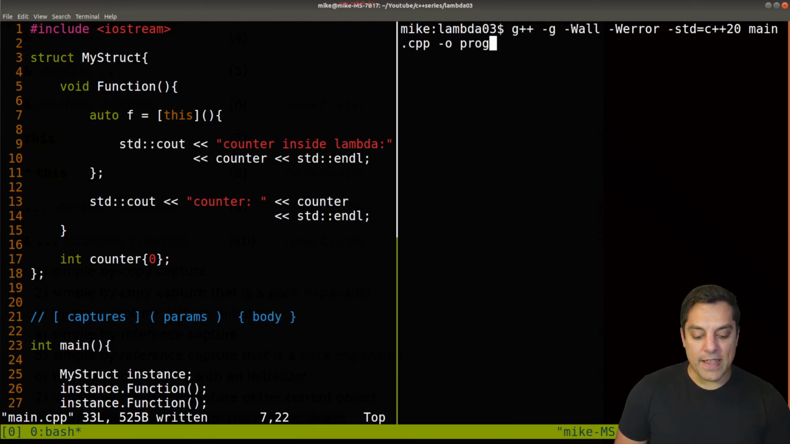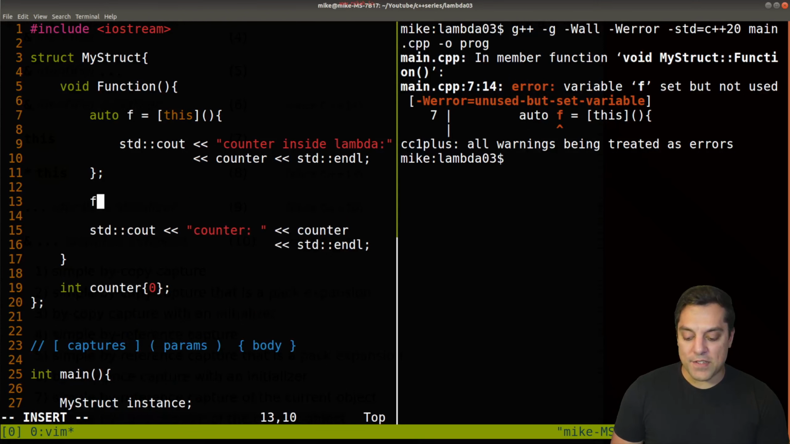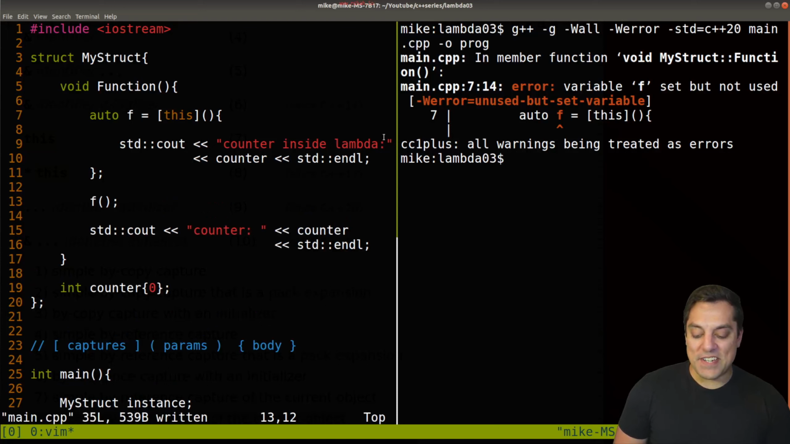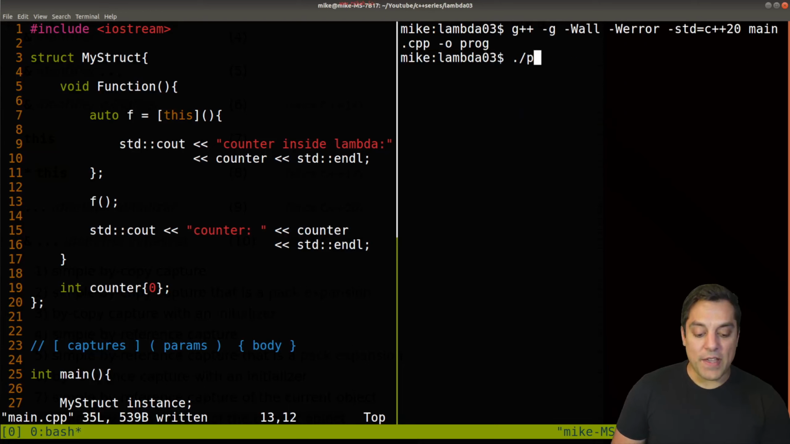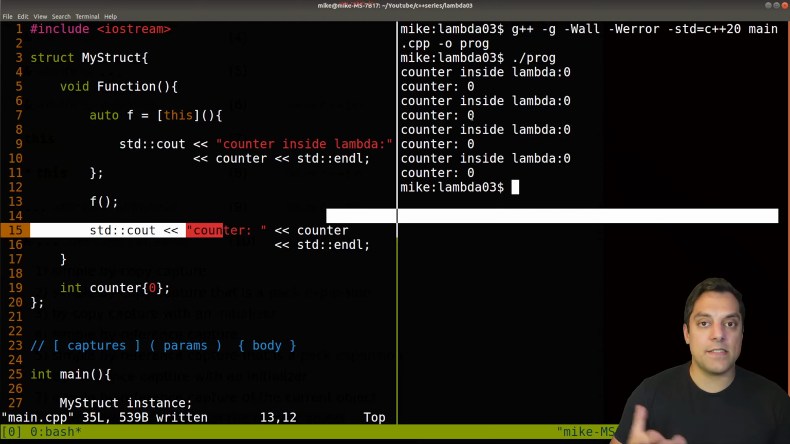So let's try to recompile this again. And it looks like it's working, but our compiler is smart enough to say we're not using this variable f. So let's use it. Again, I like using warnings as errors, but we should call our function for our lambda so we can demonstrate the point of this video. Okay, so we see that it's working, and now I can run this program, and we'll see counter inside of lambda is 0, the counter outside is 0 as well.